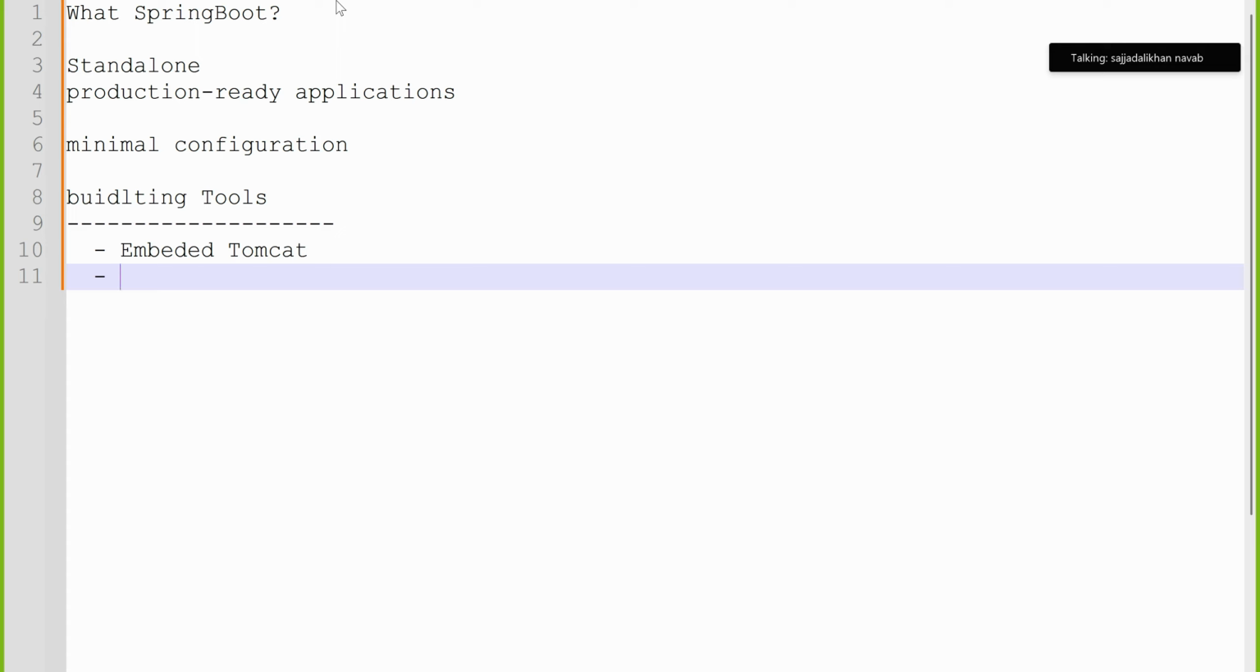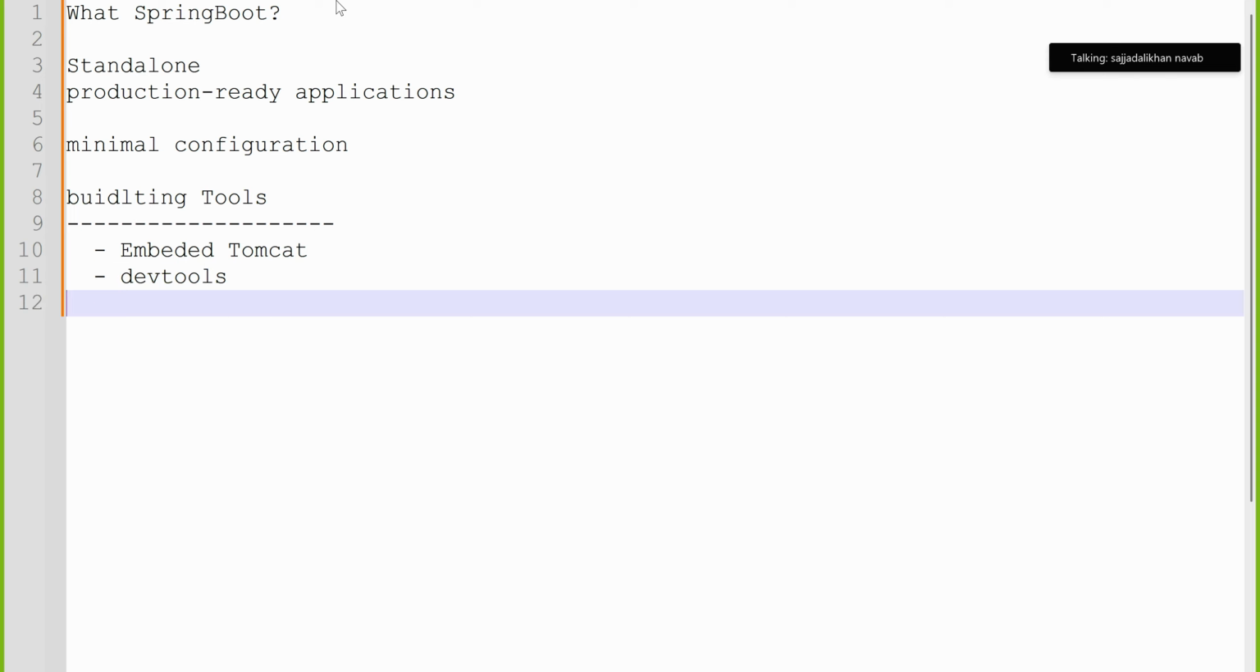And we have tools like DevTools. Normally, if you are developing a Spring based application and you make any changes in your code, even a small change, you have to restart your Tomcat server to see the latest changes. For example, I'm working on a Spring Boot application.